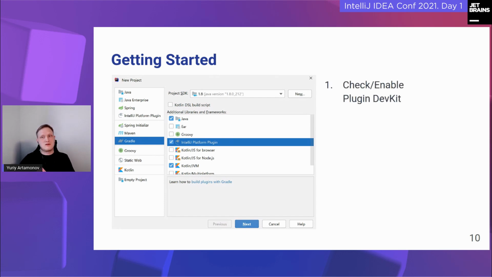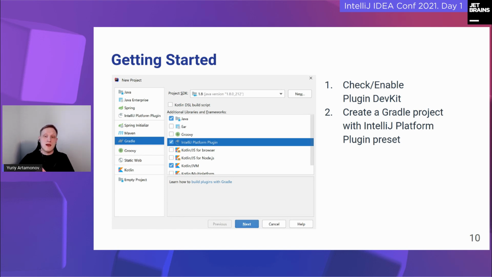First of all, check or enable a plugin called Plugin DevKit. It is a built-in plugin of IntelliJ IDEA. So just check if you maybe accidentally disabled this plugin. Please ensure that it's enabled. Then create a project with the IntelliJ Platform Plugin option, and declare and implement extension points. Profit.